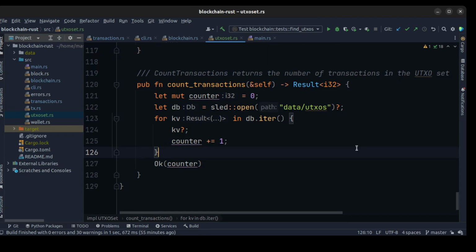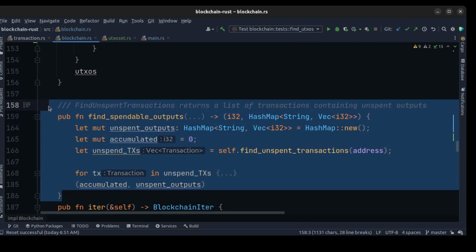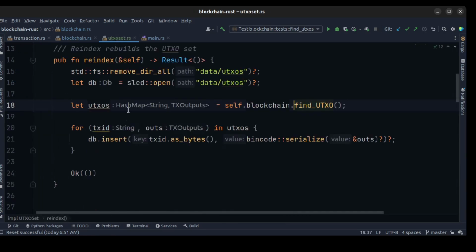In today's video, we are going to continue working on our UTXO set and move some methods from the blockchain to the UTXO set. Now, the first method that we want to move from the blockchain to our UTXO set file is this method here called find spendable outputs. So we are going to cut the entire function and move it to the UTXO set.